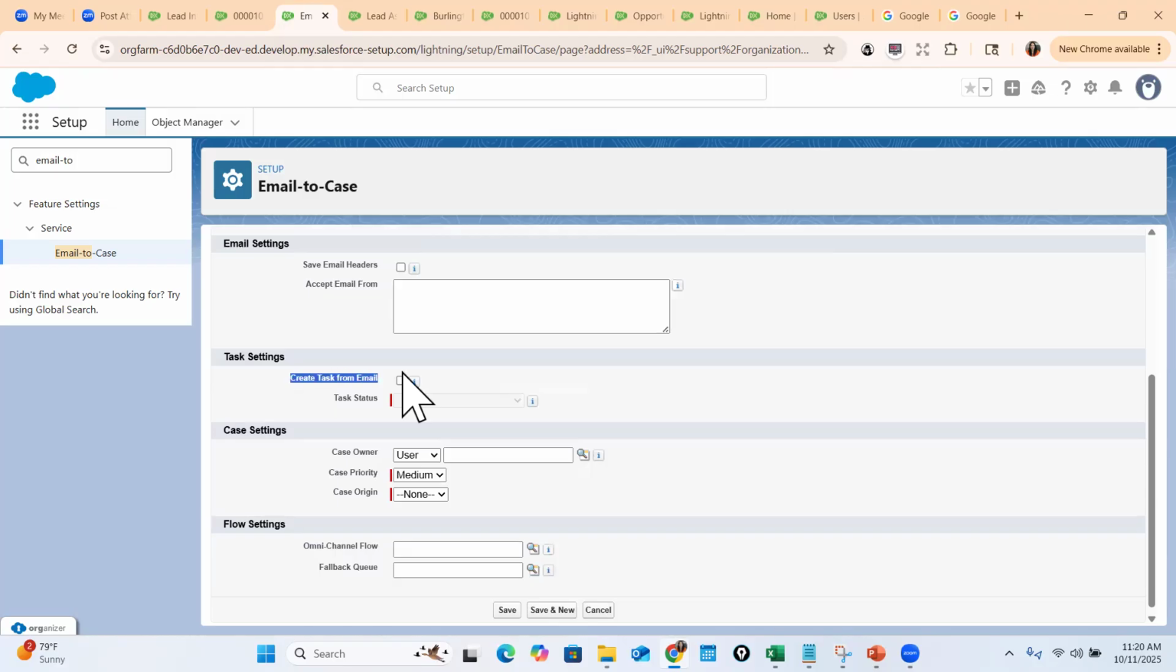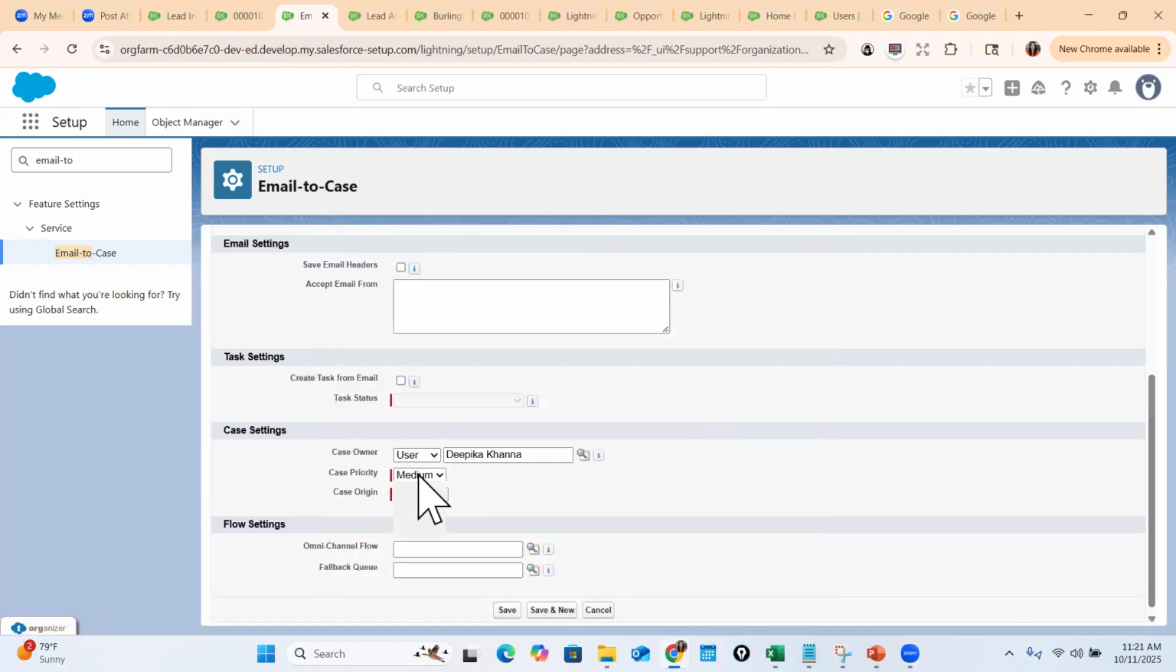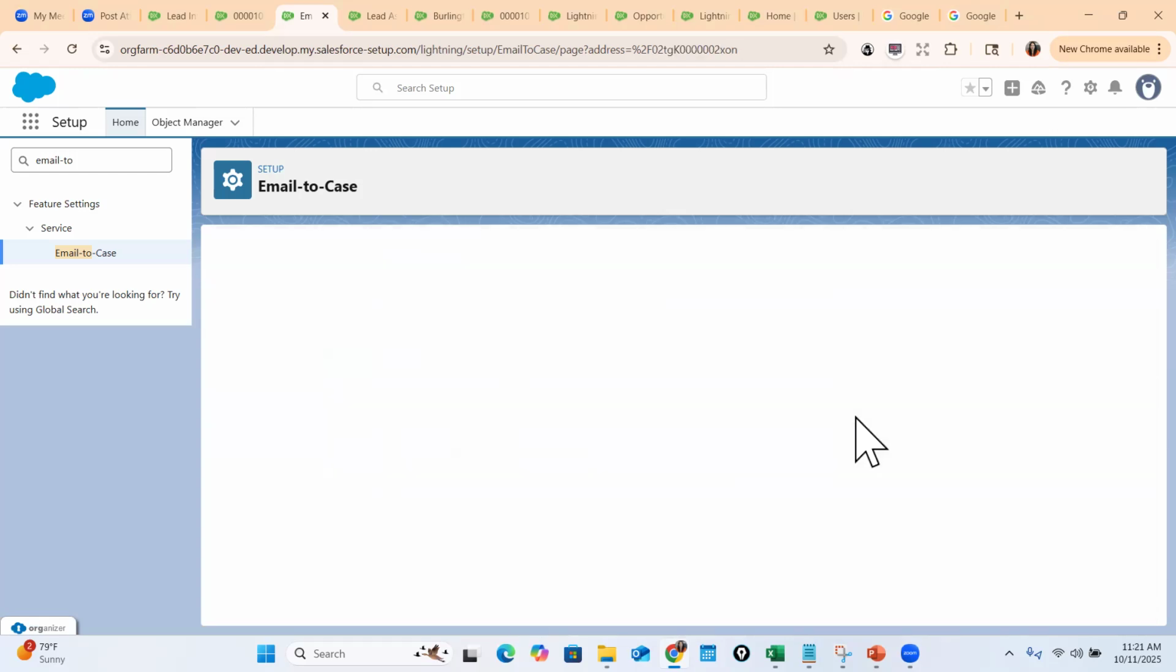If you want to create a task as well, you select this checkbox, and it will also create a task along with the case. But I don't want to do that. Who should be the owner of the case? You can select the owner. Let's say Deepika. Case priority should be high. Case origin could be, let's say, email here, and then we're going to hit save.